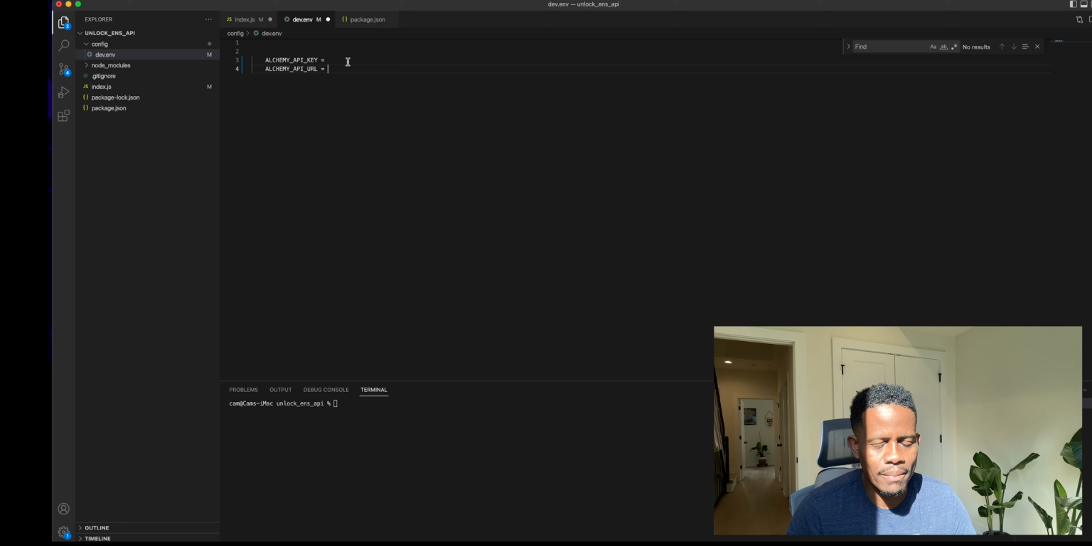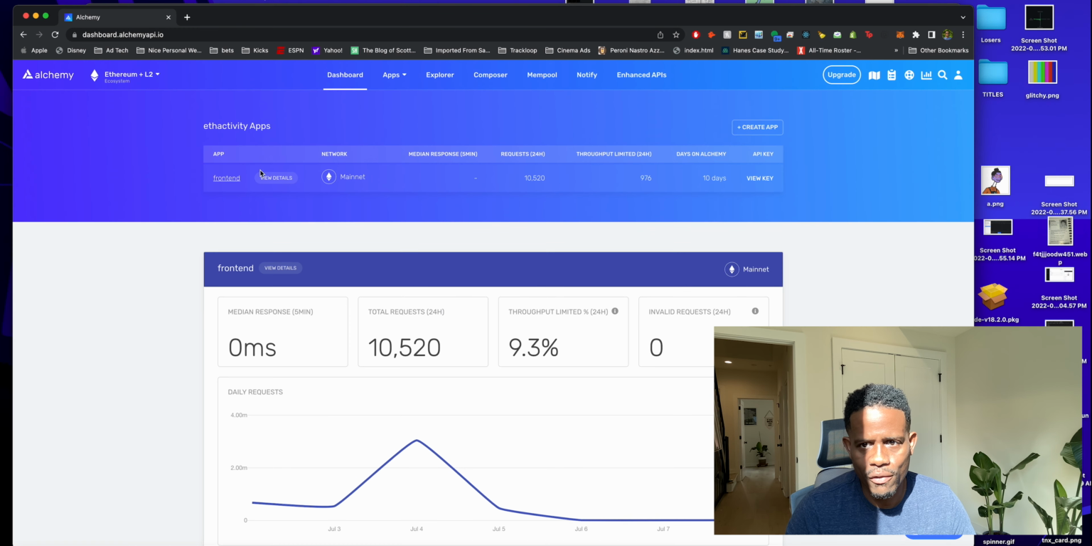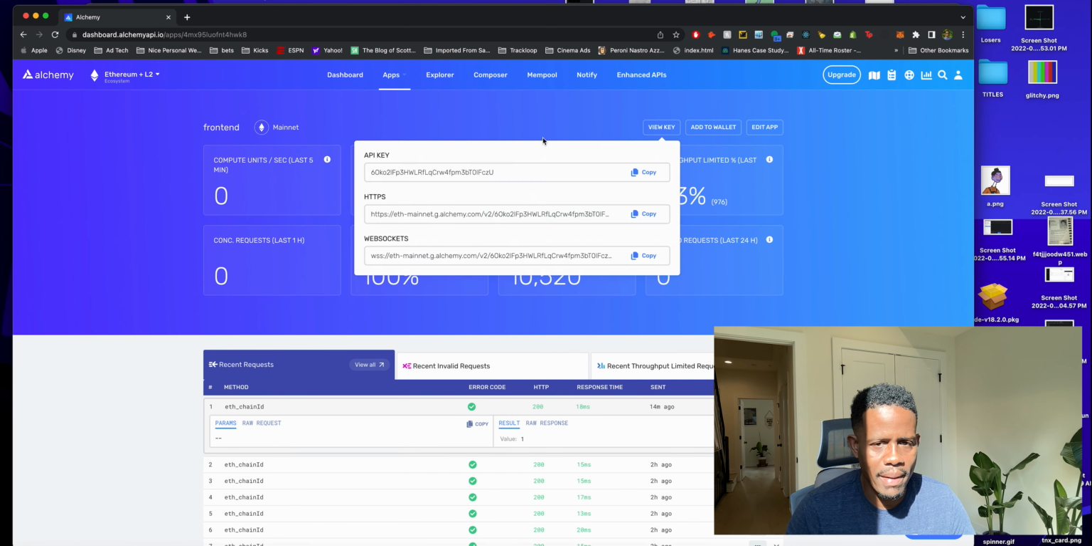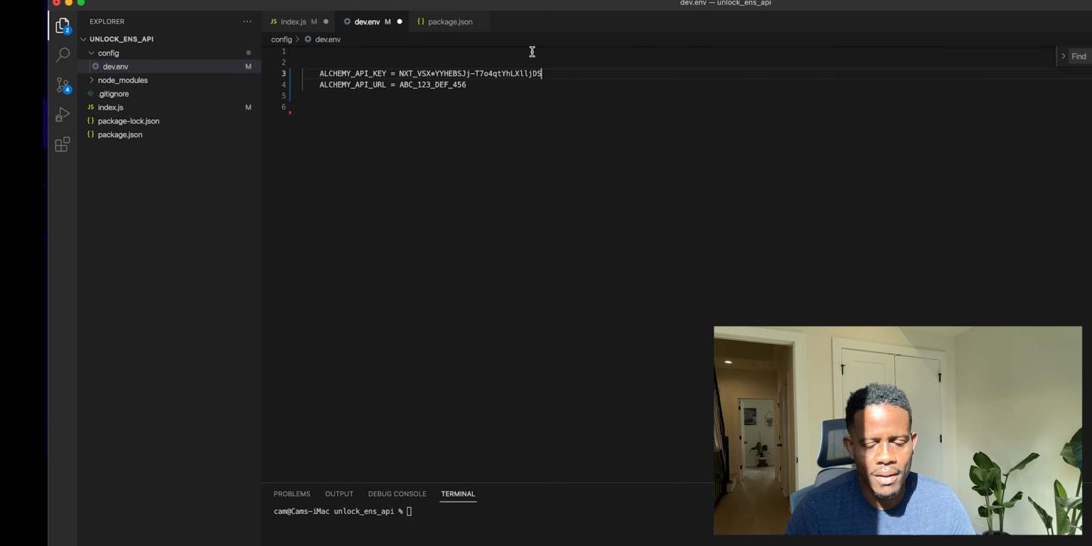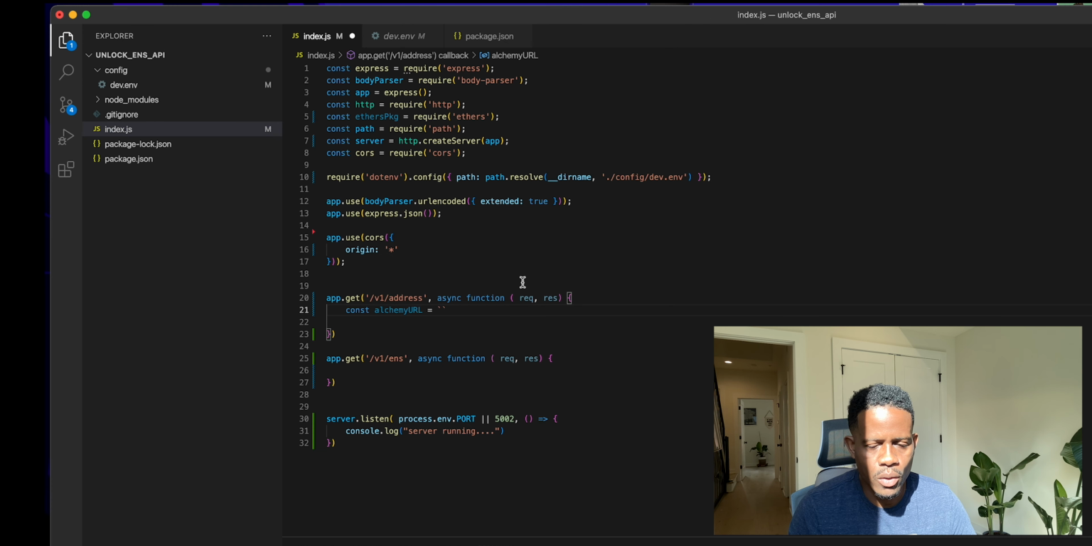So now I need to get set up on Alchemy. I need to get a key to allow me to access their node. What I'm going to do is run over to Alchemy. I just quickly create an account. It's all free. I grab my key, and then I'm going to return back to my code, to my dev.env environment variables, and I'm going to paste in the key from Alchemy. This is going to allow me access to their node on the blockchain.